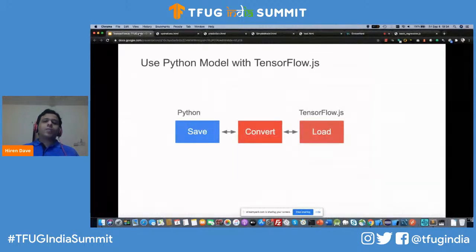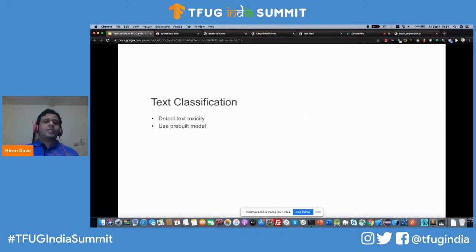Once you save your Python model, you have to convert it with the converter available, and then you can load it in TensorFlow.js. So using this, you don't have to recreate a model in TensorFlow.js which is already there in Python. You can entirely reuse it. Okay, now let's see some examples.